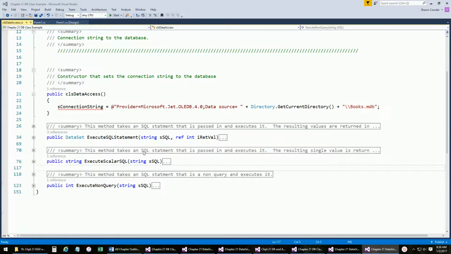So let me move this over here for us. ExecuteNonQuery is our updates, our inserts, and our delete statements. So it's non-query statements, like insert this data to the authors table. This is where we'll pass in the insert statements that we'll be using.